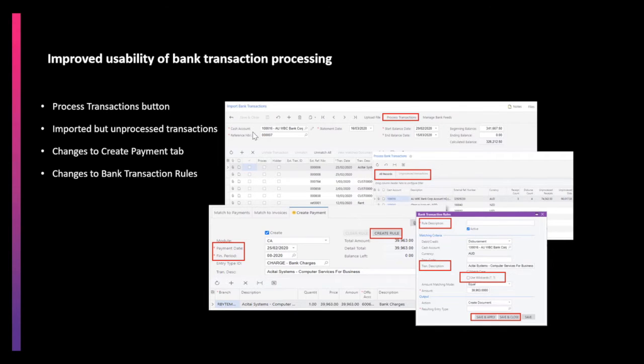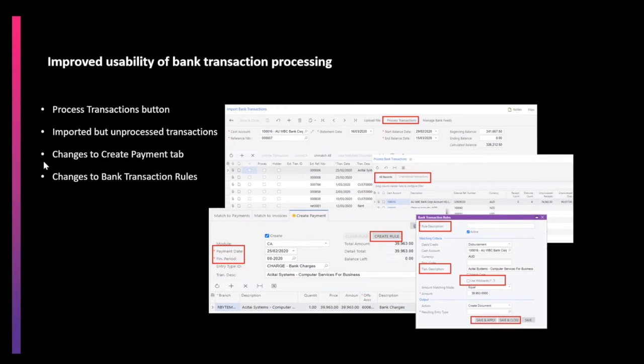Next up is the change to the import bank transaction screen. Here, the process transaction button has been added. When a user clicks on this button, the process bank transaction form opens up with all the relevant details duly filled in. Next, on the process bank transaction screen, a few changes have been made to the payments tab.